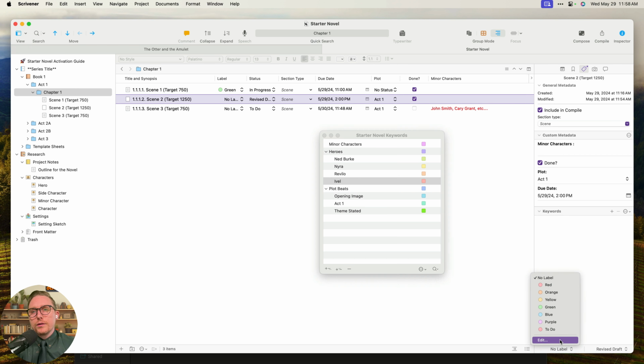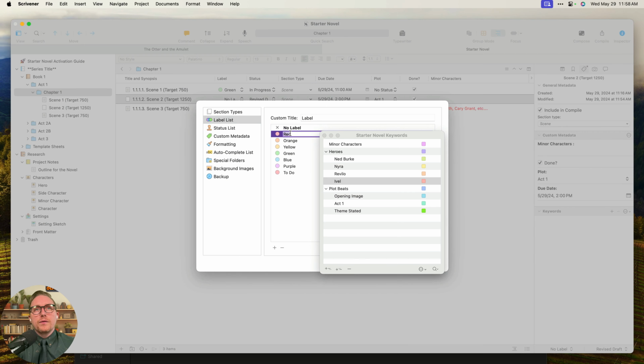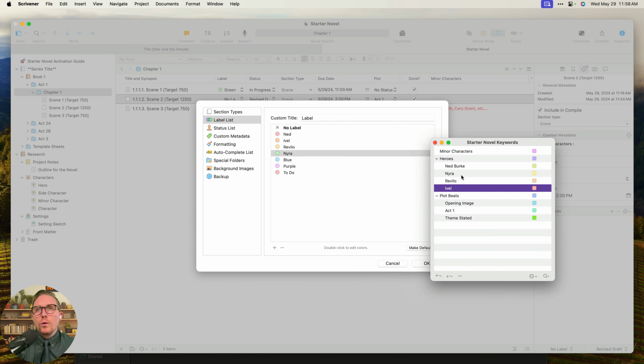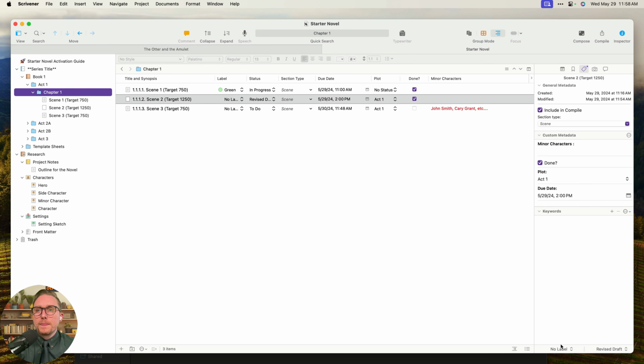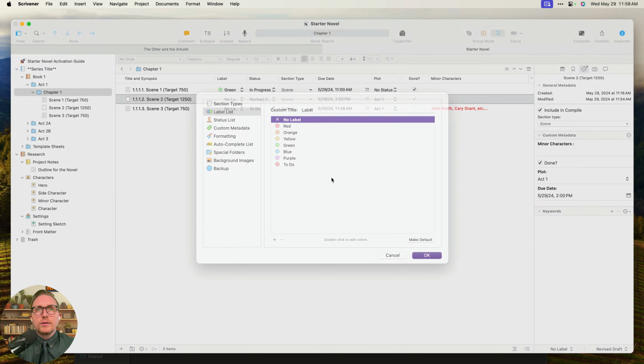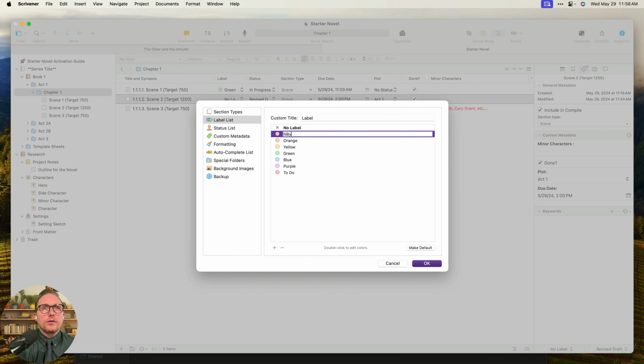Like maybe I've used labels to keep track of these viewpoint characters, like Ned and Ival and Revelo, right? And Nira, right? But maybe one of these other characters also appears in one of these scenes, right? So maybe the main point of view character for this chapter here, right, is in fact, oops, I didn't make those changes. I forgot to say Nira. Let's do Ned. Sorry about that. Make sure you push OK. Otherwise, you'll just run into that problem I just ran into.